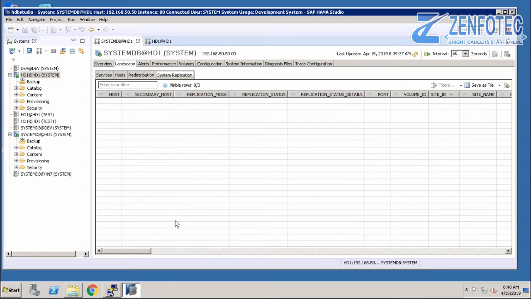So in HANA system replication, what happens when you configure it is that the logs get shipped from primary to secondary. If your primary stops working or crashes, then your secondary will be available to handle the users' requests. Yeah, so that is nothing but system replication, HA and DR configuration, which we'll see later at the end of the theory part.